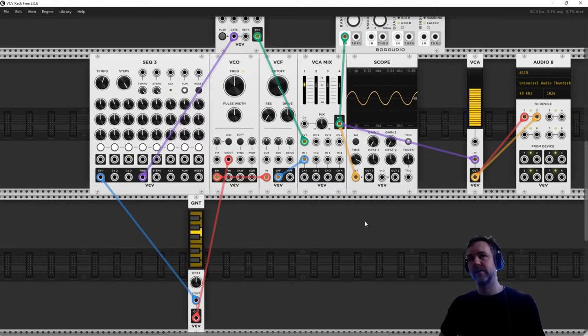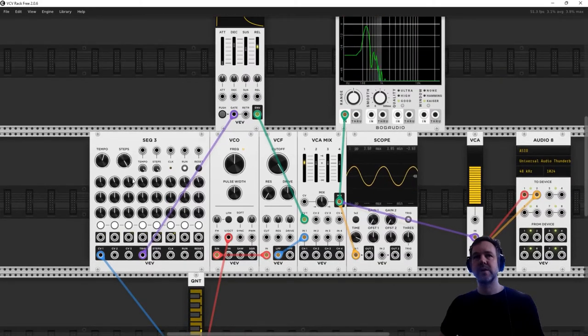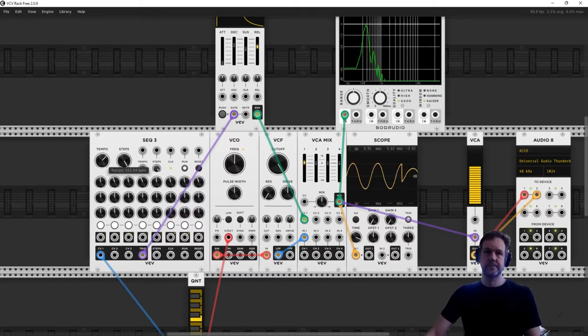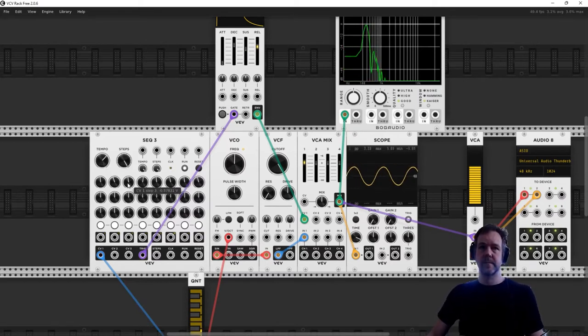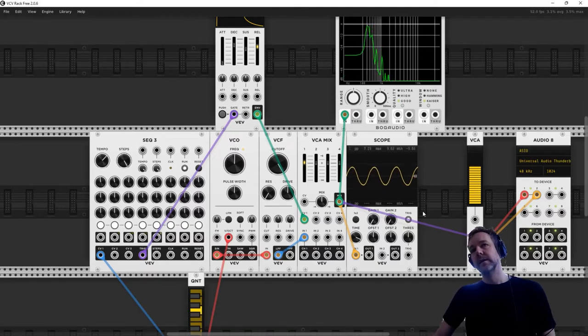So now we've got some random notes playing, or ones that I've put in here, that are all playing together. It doesn't matter what I do here. It's all going to be playing in that key.